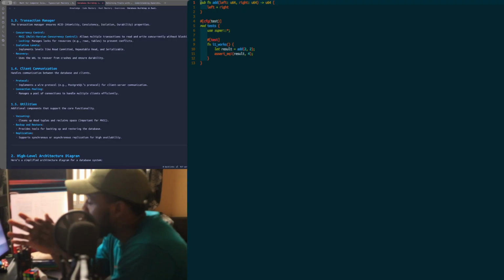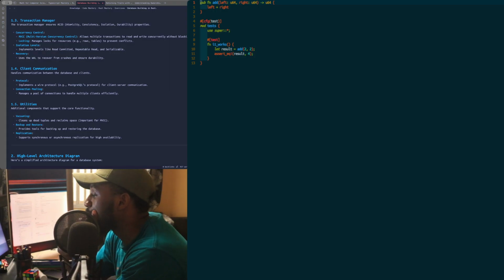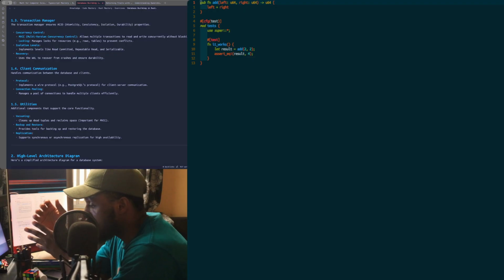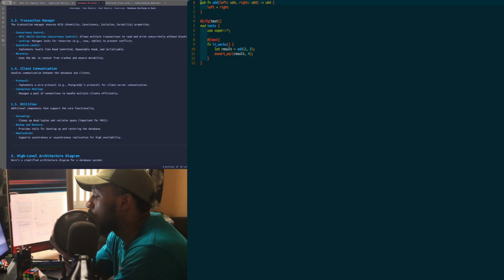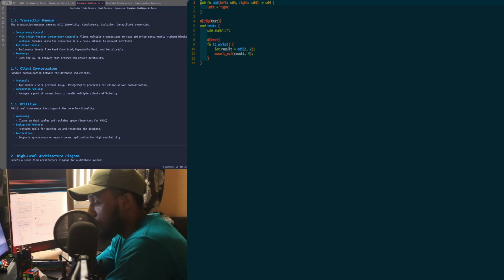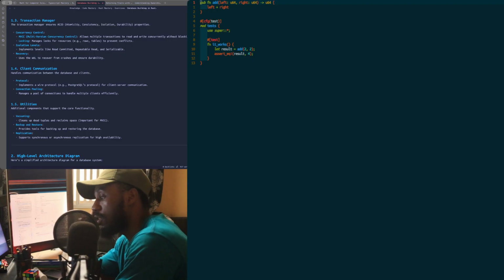Then the next is about utilities, additional components that support the core functionalities. That is vacuuming, that's deleting dead tuples and reclaiming space within the system, the files themselves, right? Backup/restoration, providing tools for backing up and restoring the database. Replication supports synchronous or asynchronous replication for high availability.